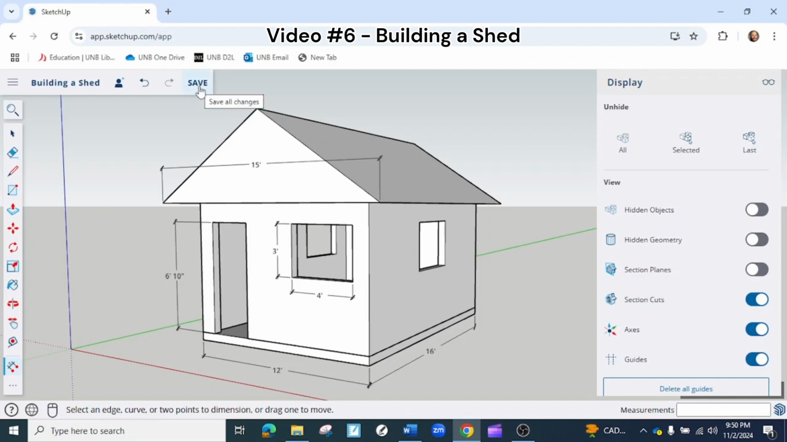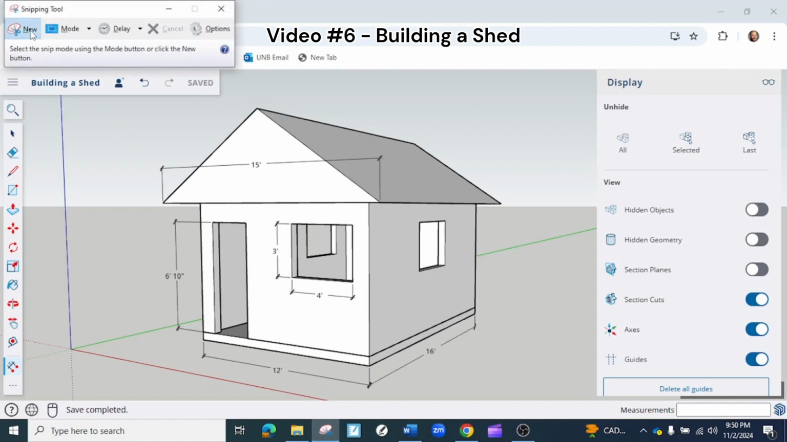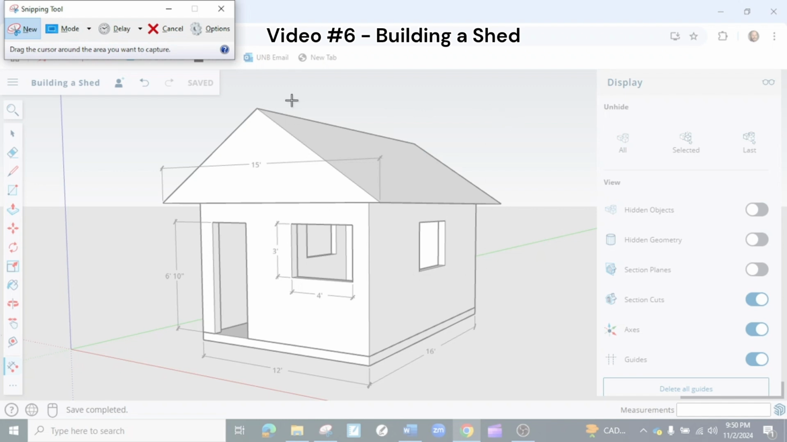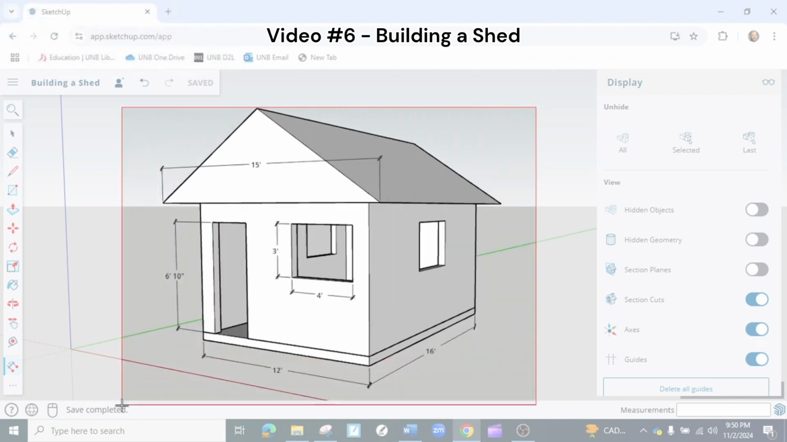I have not saved it in a long time. Bad me, not good, especially you guys who are working on kind of older laptops or older computers. So send me this one. Let's come down here, snip it, create a new snip, start, so that you're going to get the whole thing in there. Something like this.